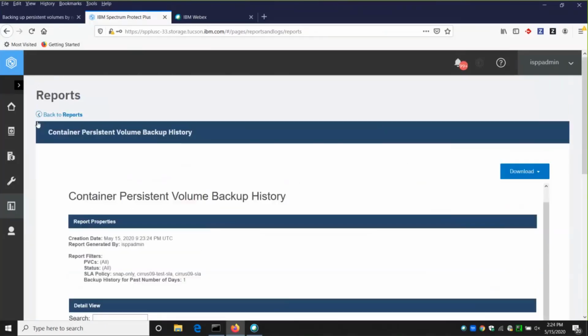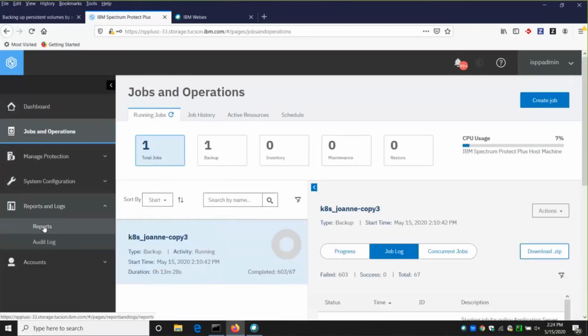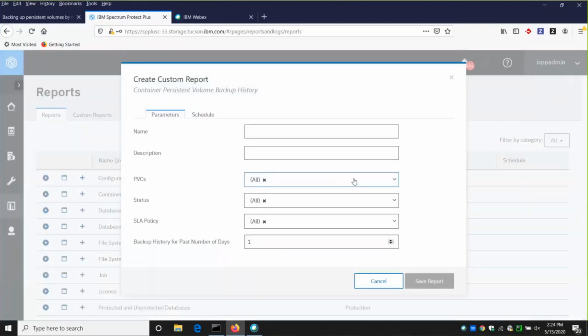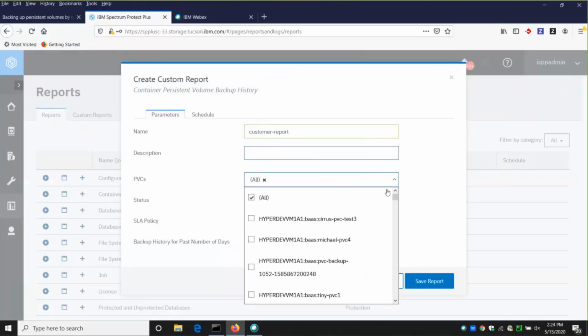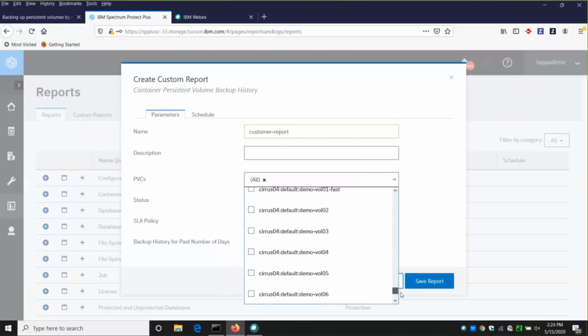We can also create a custom report. So once again, go into Reports and Logs, click on Reports. This time, click on the plus sign next to the Container Persistent Volume Backup History. And here you can go ahead and enter things like a description. You can then modify the report parameters as needed to select just what you want to show up in this custom report. If you wanted, you could add a schedule by clicking on the Schedule tab and filling that out.